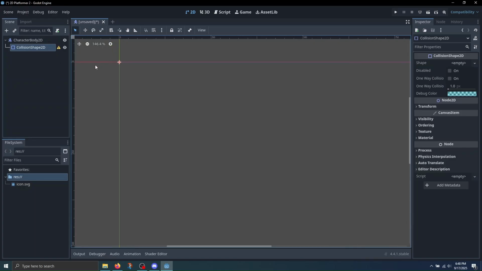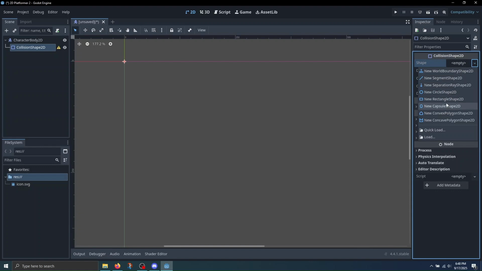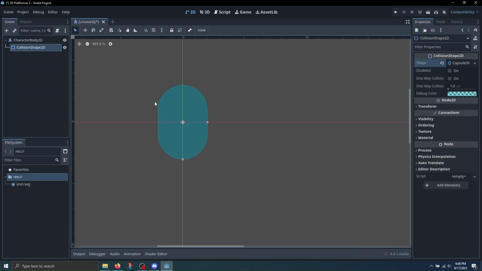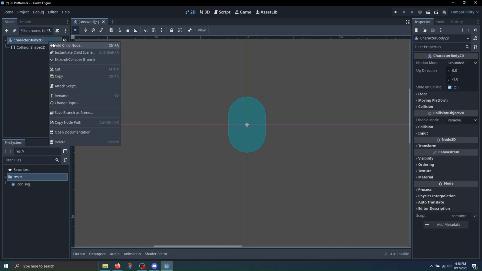Now notice how this collision shape 2D has a little node configuration warning. To fix that, we're going to go over to shape and click new capsule shape 2D. As you can see, it created this little oval here. This is going to be the hitbox for our player. The reason we chose capsule shape instead of rectangle or circle is that it's easier to play around with in terms of sizing, and it works better with slopes, but honestly, it doesn't matter that much. You could choose whatever you'd like.